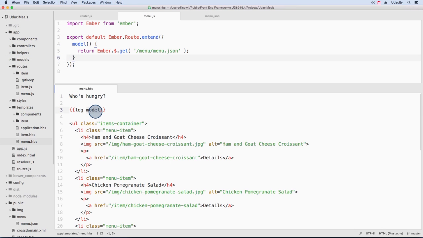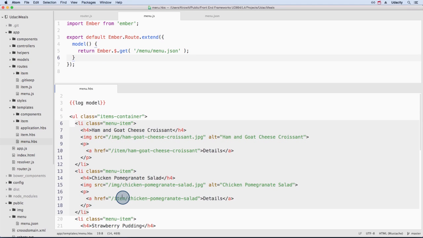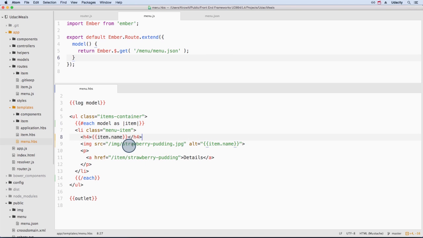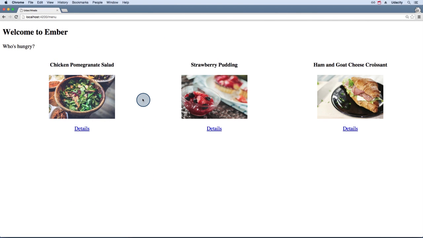Now that we have dynamic data set from the route, let's update the static template with expressions that will evaluate this data. First, we can get rid of these two and leave just this one list item's HTML structure. Then let's use the each helper to loop over the model. Now it's just updating the static text with their dynamic counterparts. These two will change to item.name. The image here is item.image, and the link will use the item's ID. Everything still looks the same, but now it's being dynamically fetched and displayed. Great work!